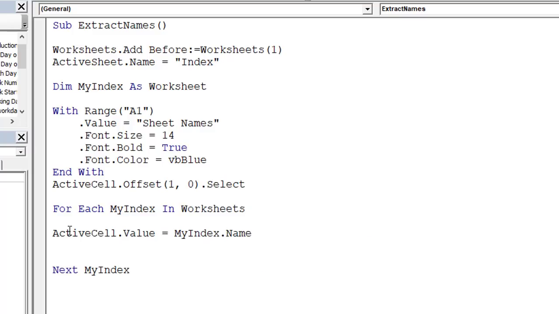After doing this, I want to move in preparation for the next worksheet name, so I'll be offsetting one row down. So I'll type active cell.offset 1, 0 dot select. So my code will keep looping over these instructions for each my index, which means for each sheet in the entire collection of worksheets. But here I have a little issue. I don't want to include the first worksheet, which is my index, the one I created at the very beginning of this code. So I would like to include these two lines in a conditional statement.